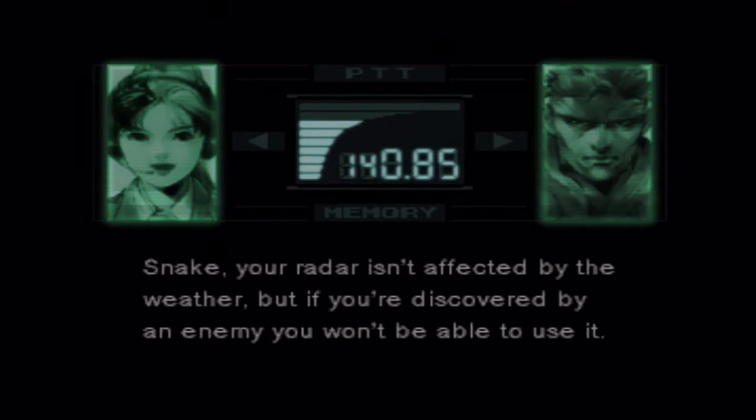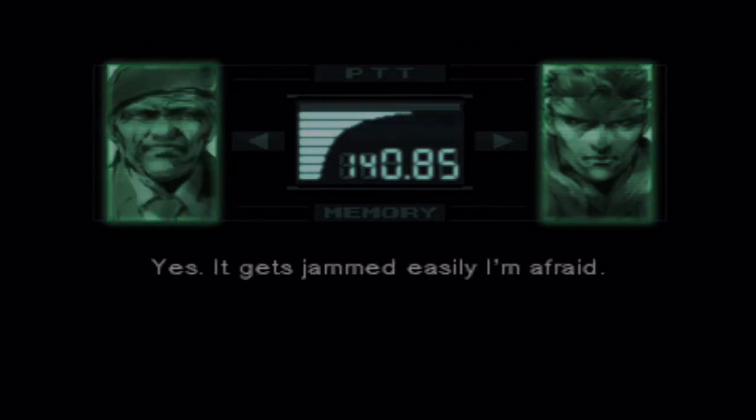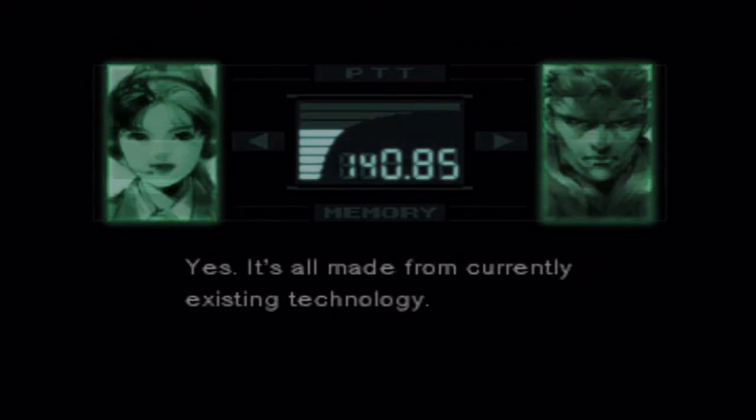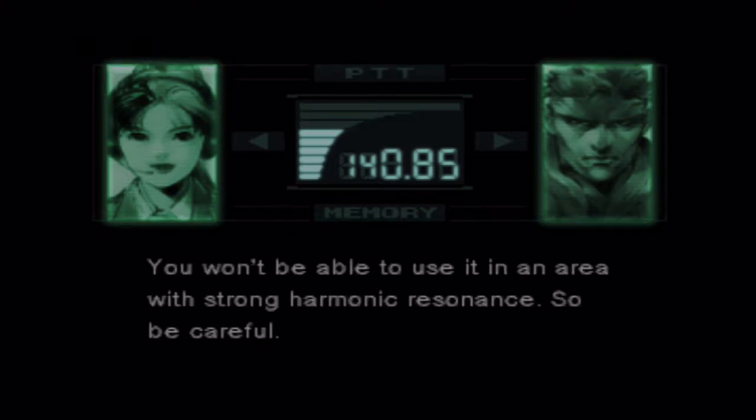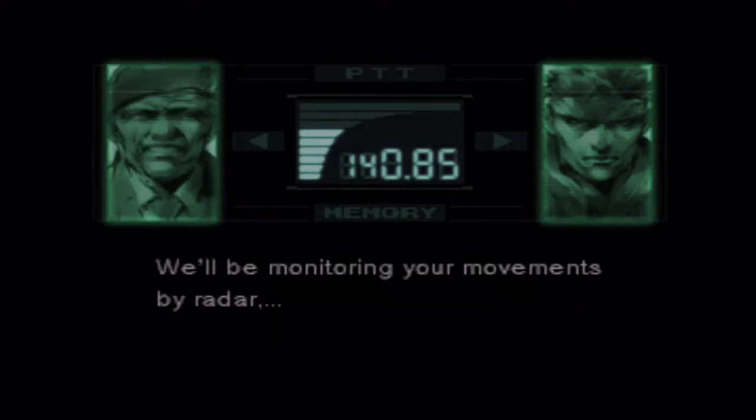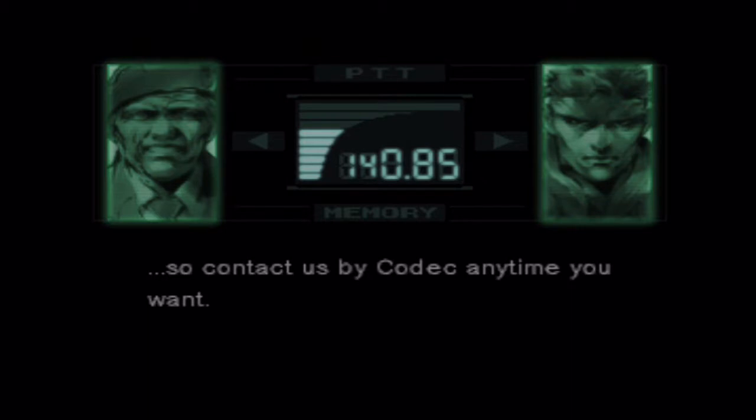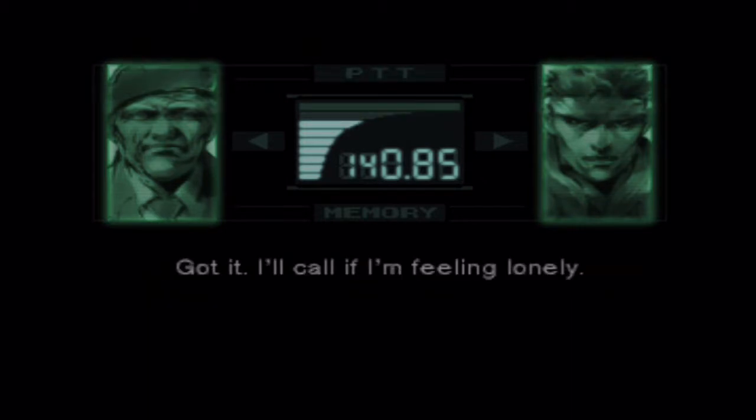Snake, your radar isn't affected by the weather, but if you're discovered by an enemy, you won't be able to use it. Yes, it gets jammed easily, I'm afraid. Yes, it's all made from currently existing technology. You won't be able to use it in an area with strong harmonic resonance, so be careful. We'll be monitoring your movements by radar, so contact us by codec anytime you want. Got it. I'll call if I'm feeling lonely.